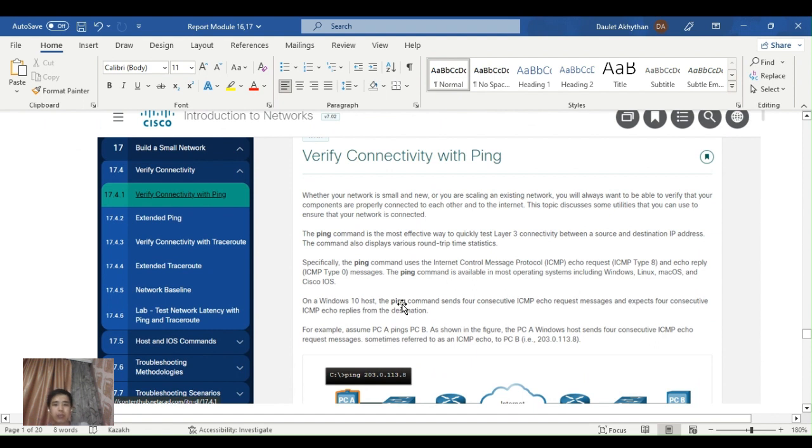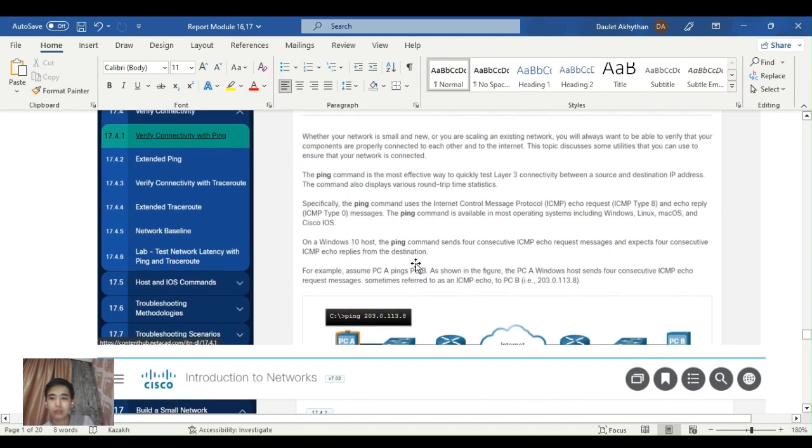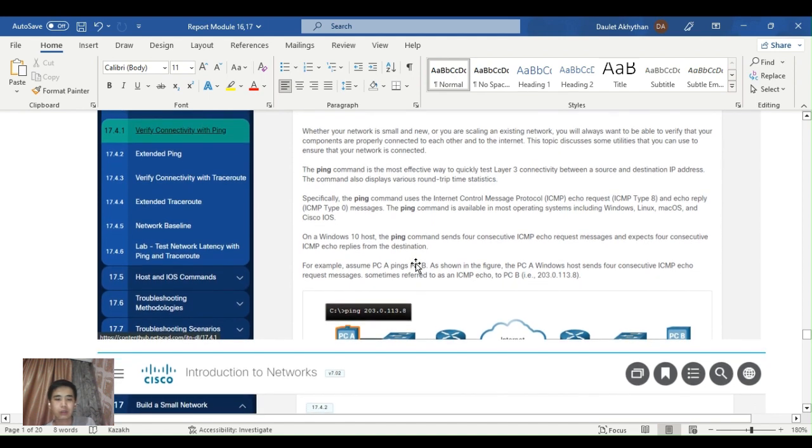Verify connectivity with ping. The ping command is the most effective way to quickly test layer 3 connectivity between the source and destination IP address. The command also displays various round-trip time statistics. Specifically, the ping command uses the Internet Control Message Protocol (ICMP) echo request, ICMP type 8, and echo reply, ICMP type 0 messages. The ping command is available in most operating systems, including Windows, Linux, macOS, and Cisco IOS.